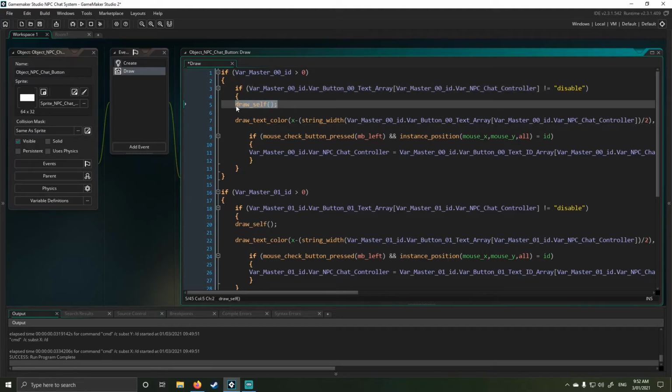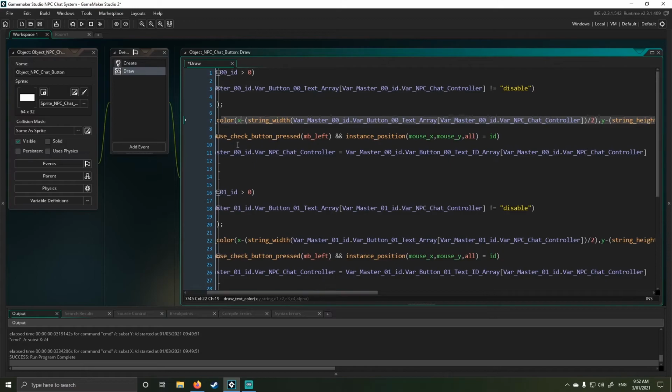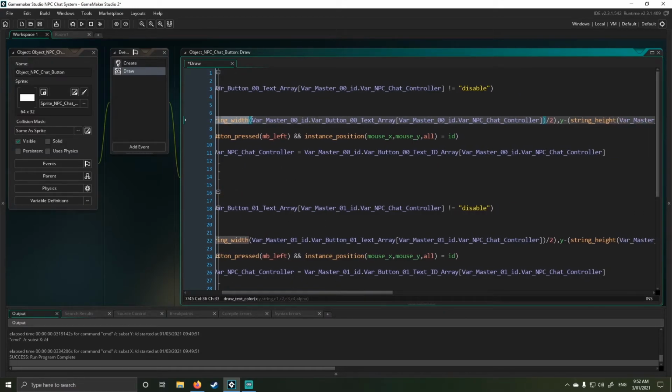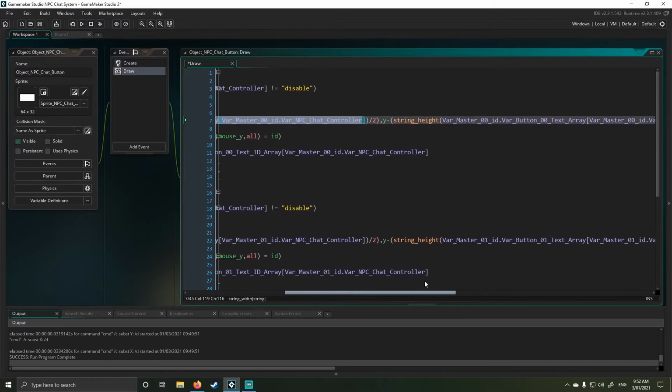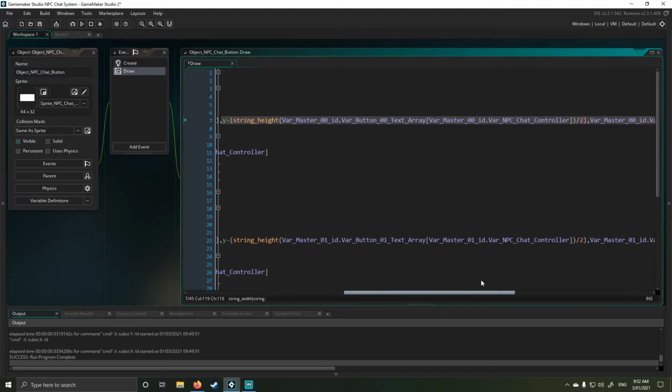Next step is I just draw myself, which is fine. That's pretty stock standard code. Next, I draw text with color. This is where things get a little long because I center my text. So basically, I take my width. I then re-reference my internalized code. Divide it by half. I do it again for my height there. Divide it by half to center it.